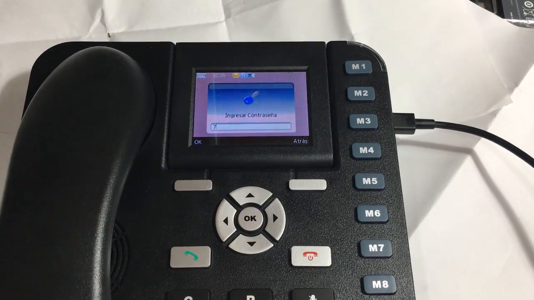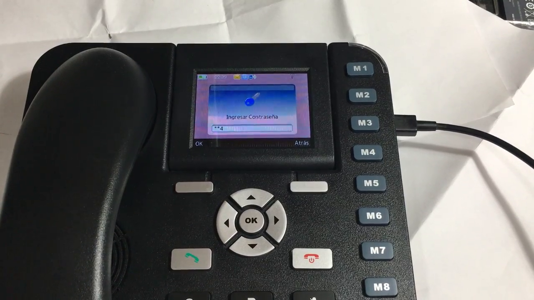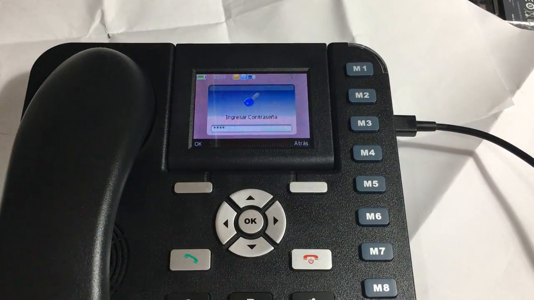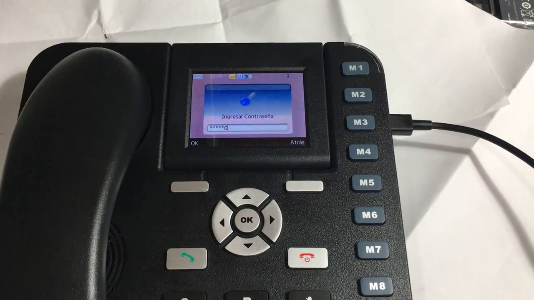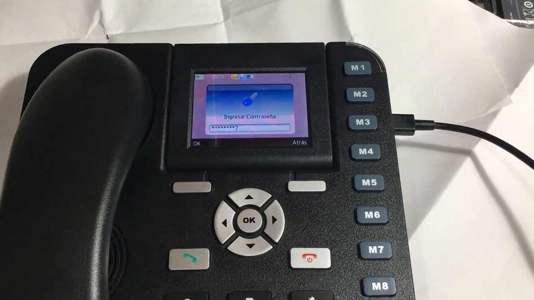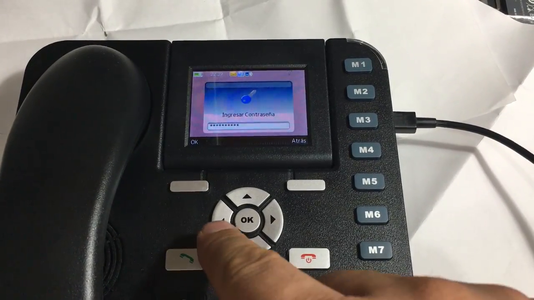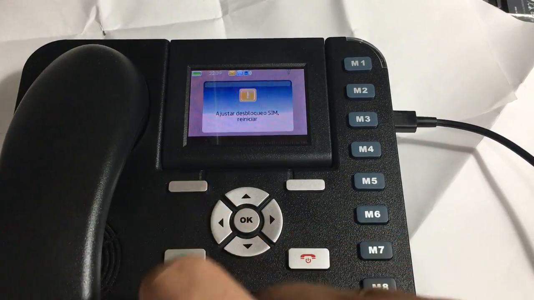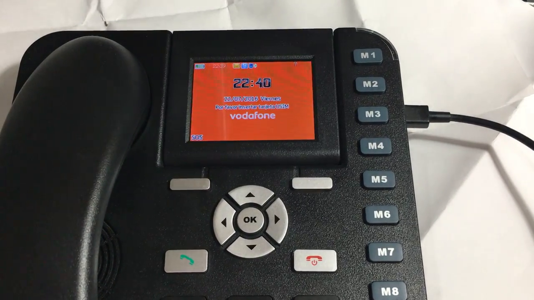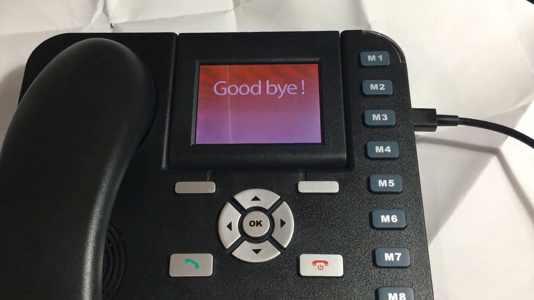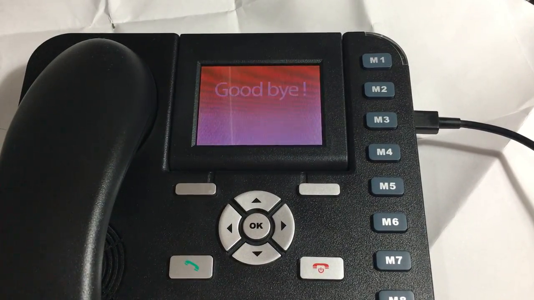Insert the unlock code provided by the software. And by the time you push OK, phone is unlocked and the device will restart.